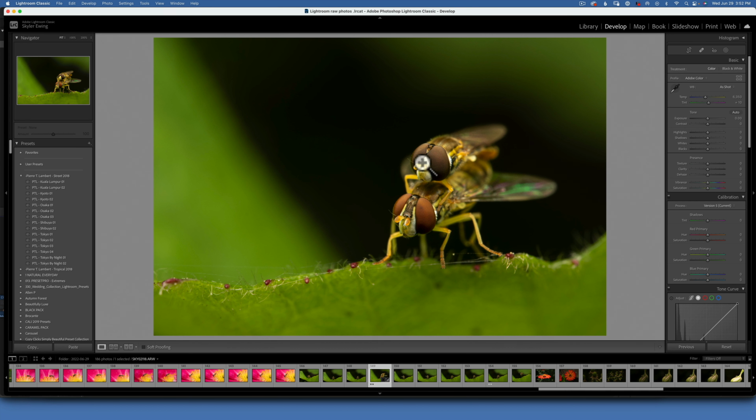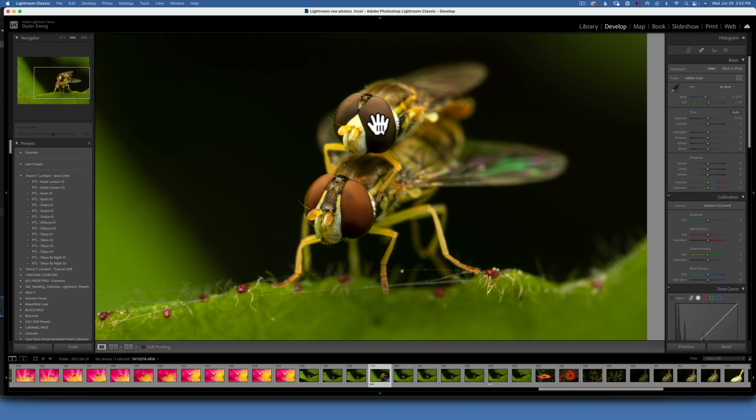As you can see, I got lucky. If I go to 100%, both of the flies have their eyes in focus. This very rarely happens. Usually one will be in focus and the other one will be blurry, but this time they're both in focus, so that is fantastic.